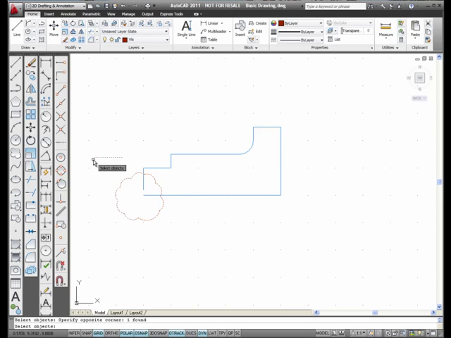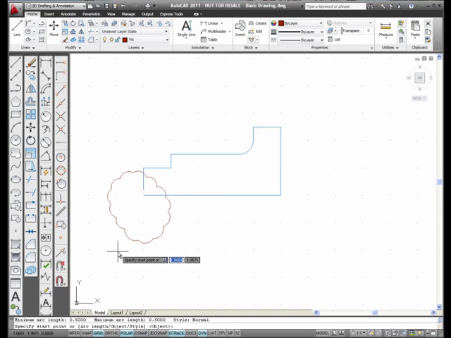Now I'm going to erase this RevisionCloud and I'm going to show you how you can modify them. First thing I want you to notice, I'm going to pick RevisionCloud and I'm just going to put one right here, a big one. Look at the size of the scallops. I'm going to select RevisionCloud again. Look down at the command prompt. It says arc length. Look at the options: arc length, object, and style.